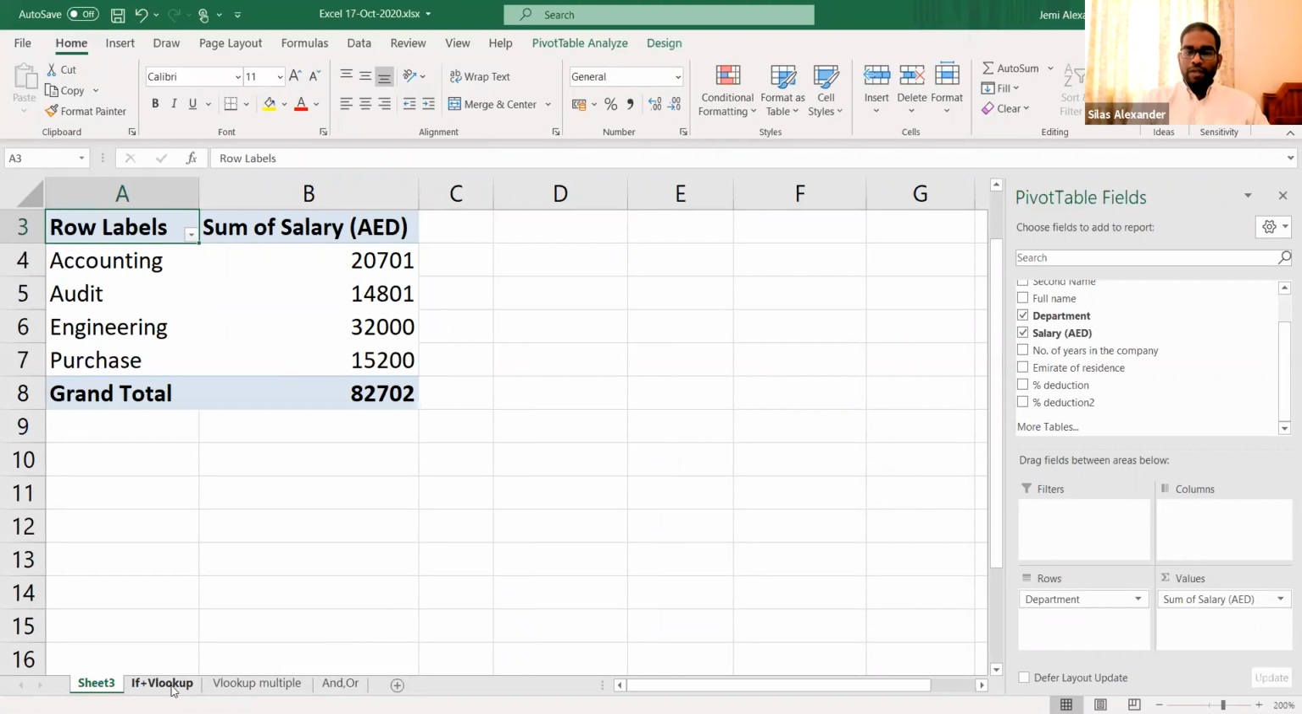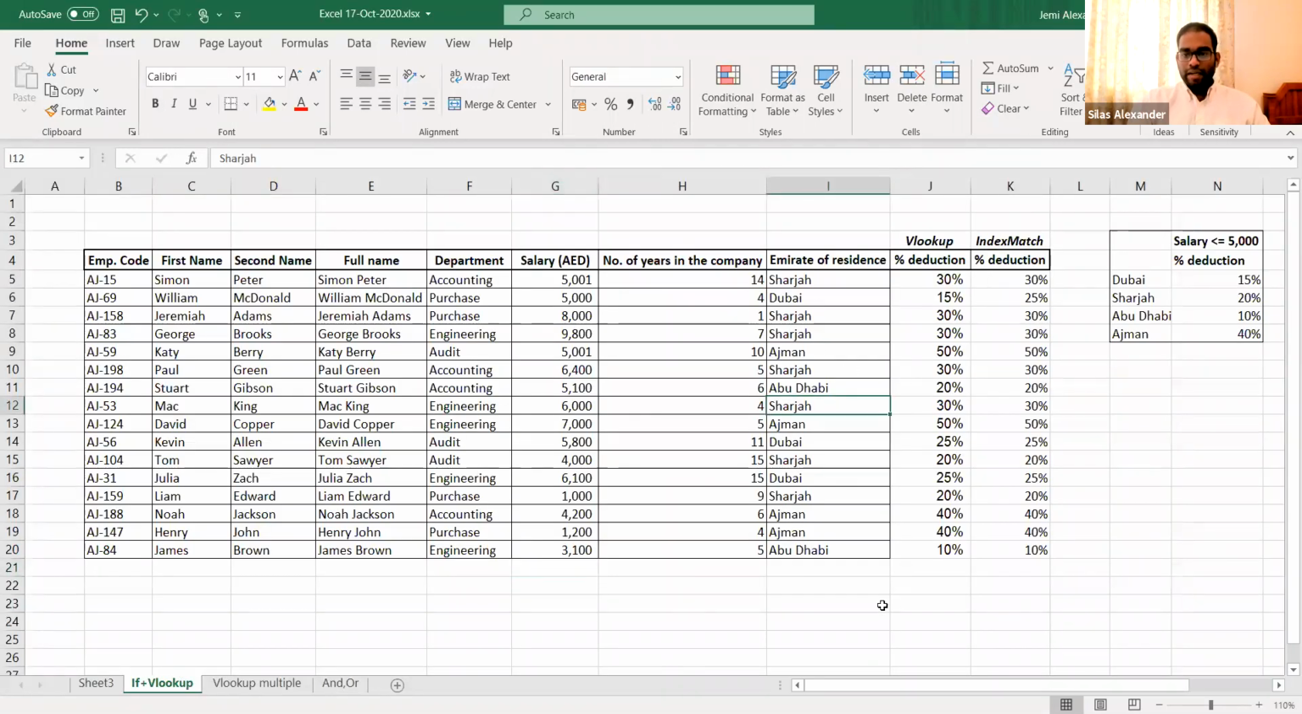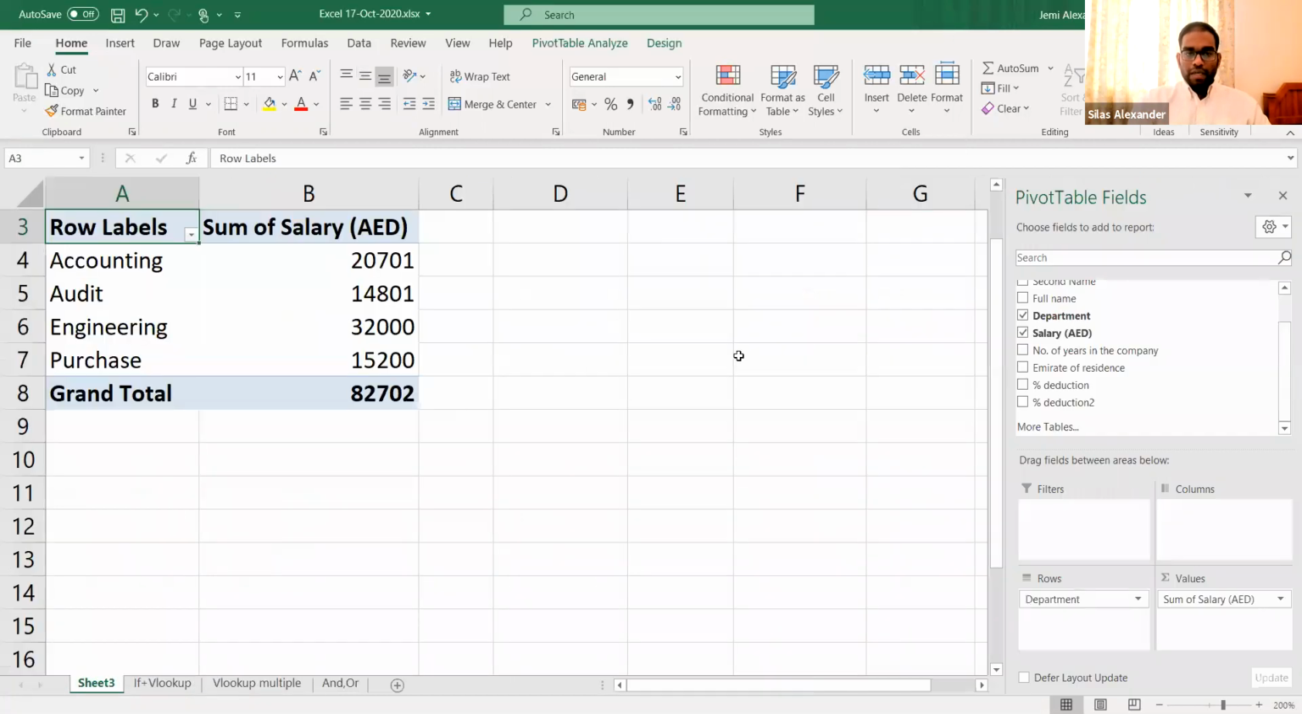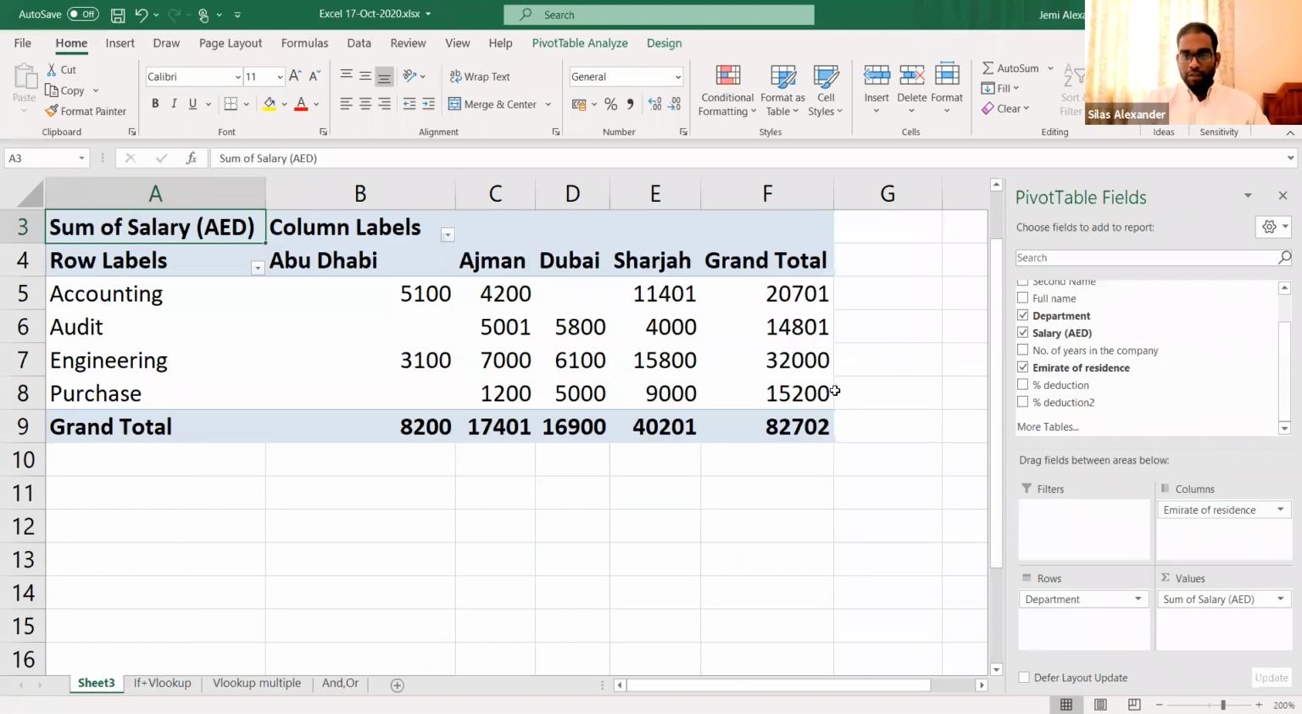Now, if you look at this data, you can see you have Emirates: Sharjah, Dubai, Ajman, Abu Dhabi. Let us say you want to find out what total amounts you're paying to different departments in different Emirates. You have accounting in Sharjah, you have purchase in Dubai, but you have purchase in Sharjah too. So what we can do for that is this. The department is already in rows, so I can put emirate in the columns. And you can see the total amount is still the same.